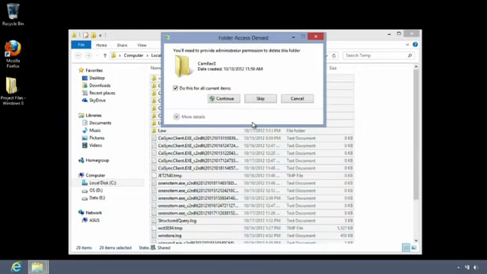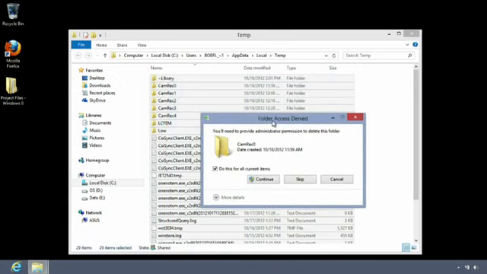Now it tells me that I need administrator permissions to delete the folder, and that's this particular folder, this camrec0. And my guess is that it's going to tell me that I need administrator permissions for some of these others. You might also find that you need administrator permissions simply to display the temp folder itself.